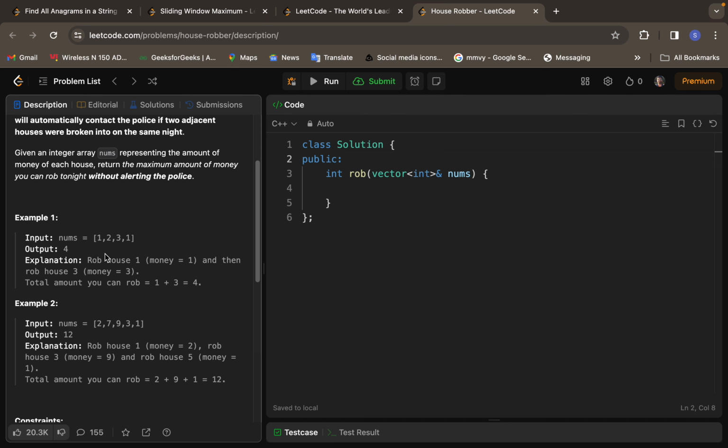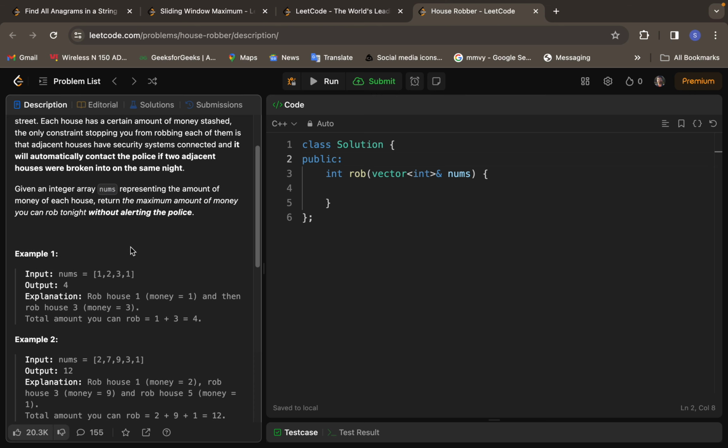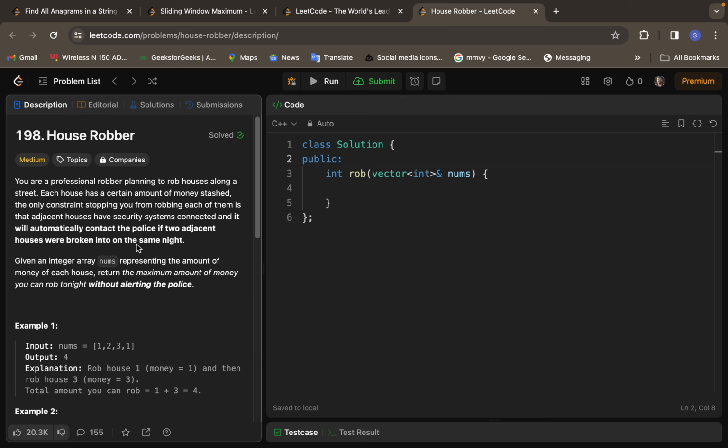For example, if I rob at index 0, I can then rob at index 2, or if I don't rob at index 2, I can rob at index 1, or I can also skip this index. So what are the cases? If I'm standing at index 0, what are the two possibilities? Either I rob or I don't rob. According to that, I will make further recursive calls. Why is it a recursive problem?